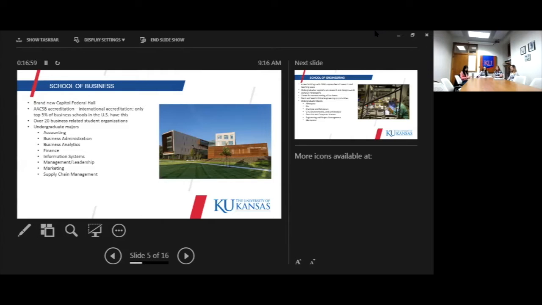So the School of Business is very excited because within the last couple of years, they have built a brand new Capitol Federal Hall. It is a state-of-the-art building that houses all of the departments within the School of Business. The School of Business is also AACSB accredited.